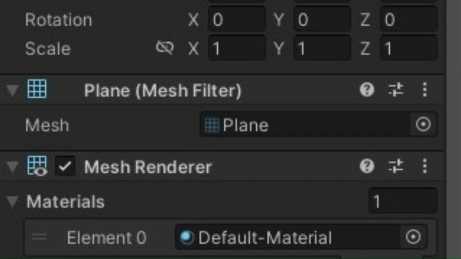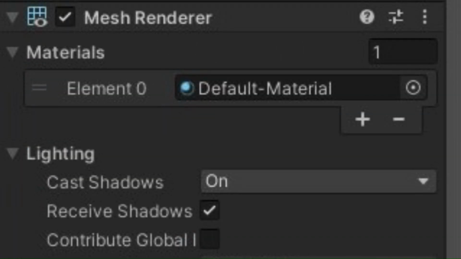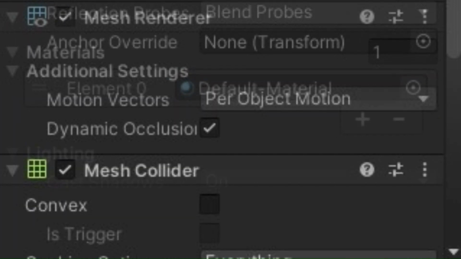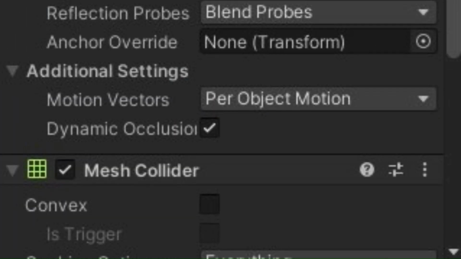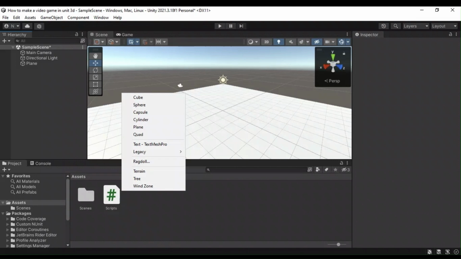Now the plane renderer. It basically just allows the camera to render it. Now the mesh renderer. It is just an upgraded version of the plane mesh renderer. It allows the ground to change color, lighting, etc. Now the mesh collider. It allows anything like objects, player, etc. to stand on it.